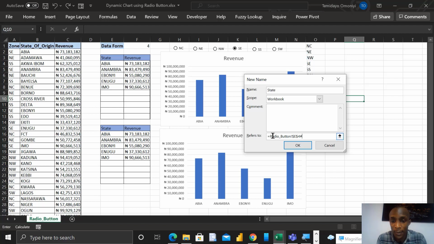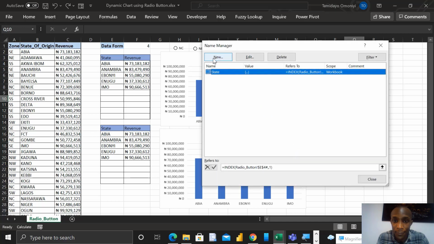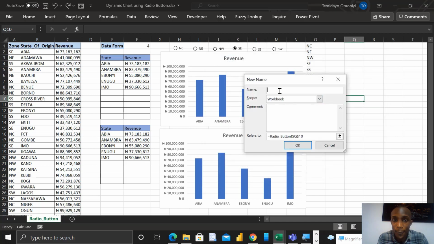So the next step, we're going to use index. Say index, open bracket. The first step in index is the array. So we're using our array, right? Comma. The next step is row. We don't have to do the row, so we're going to use column. So I press another comma. The state is column 1, right? From here. So I press 1 and I close my bracket. Then I press enter. I press the OK button. So I've gotten my first name manager. I do another name manager. I press new. This one should be revenue.